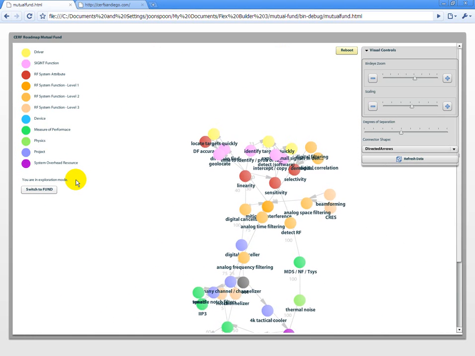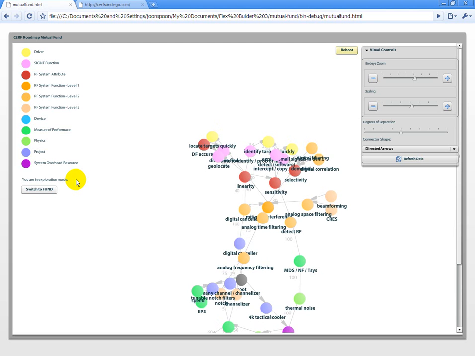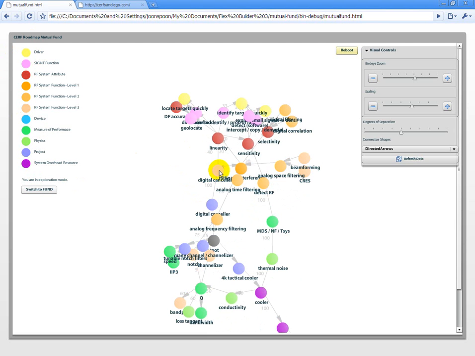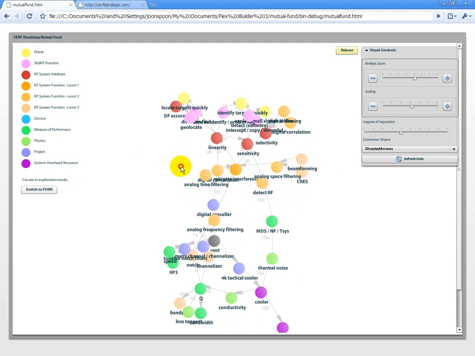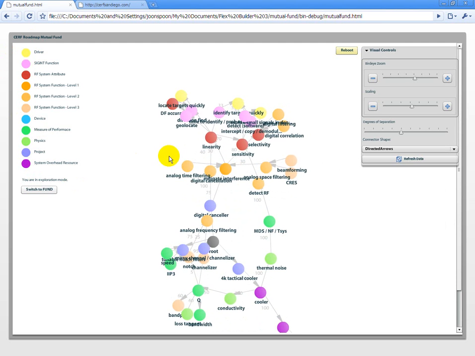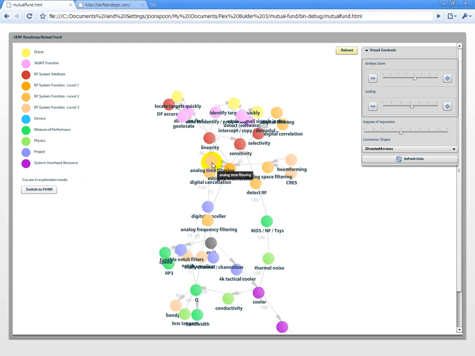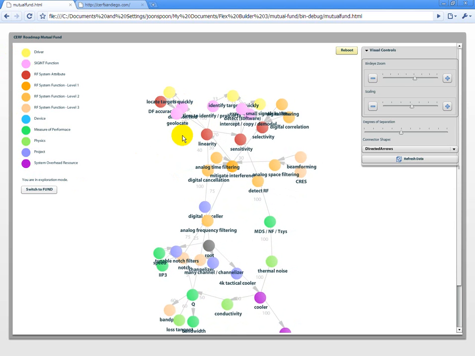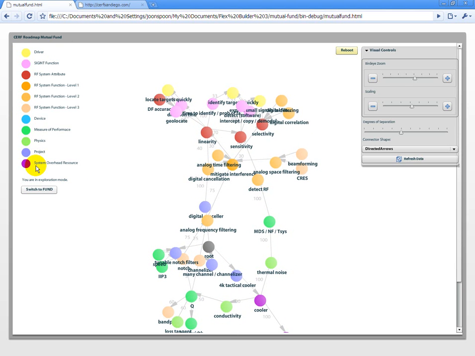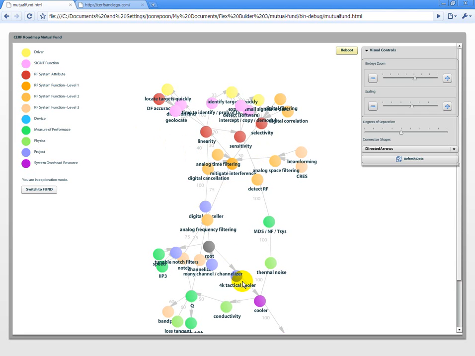First, let's get familiar with the basic layout of the screen. On the left is the index. Each of these circles, which we call nodes, have a category, and each category has a color. And you can see that mapping in the index, so that we know, for example, that sensitivity is an RF system attribute and 4K cooler is a project.